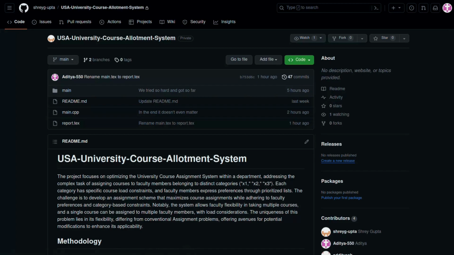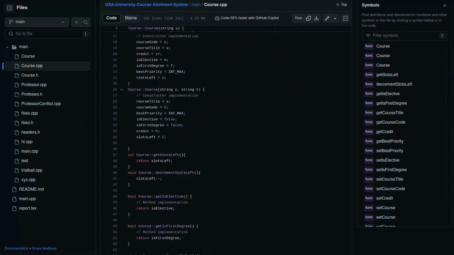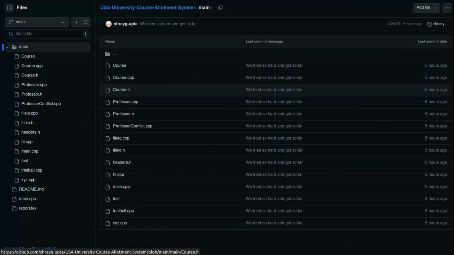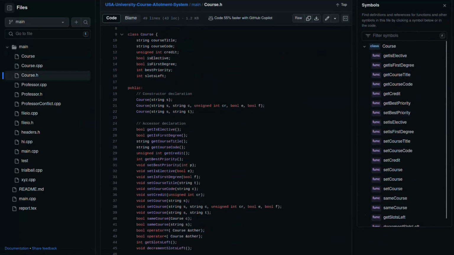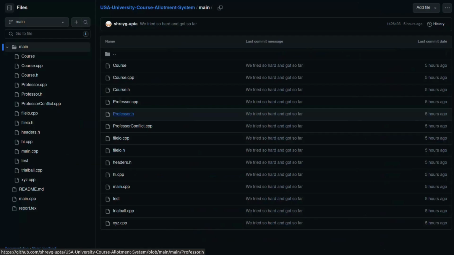As one opens our GitHub repository, we see that there is a main folder. Our initial approach to solving this problem was to create multiple files of different classes named course and professor. The respective .h files contain the interfaces for each of these classes and the .cpp files contain the implementations of these interfaces. These are the methods that we have used for course and these are the methods that we use for professor.